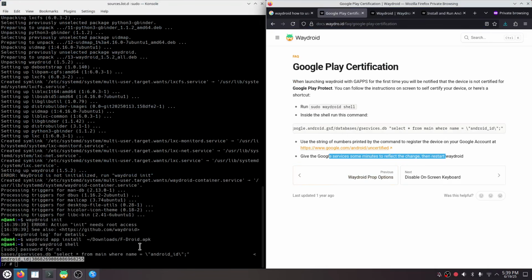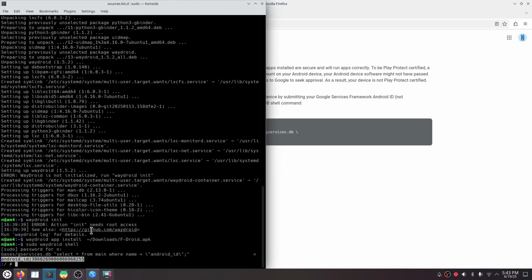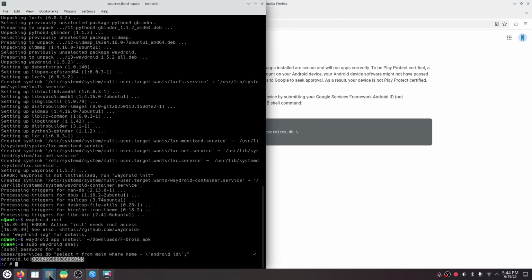So let's do that. So I did just that. The integer part, so this one starting with 386, ending with 255, you copy it, you paste it in this edit box, say you're not a robot, and then registered. At the bottom, after you get the message that registration was successful, you will have the Android IDs for all of the devices that you have registered. So I have registered this last year and the newer one today.